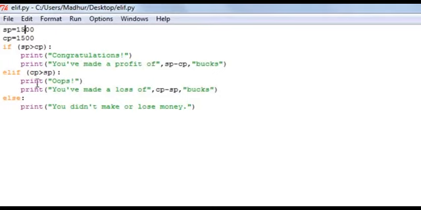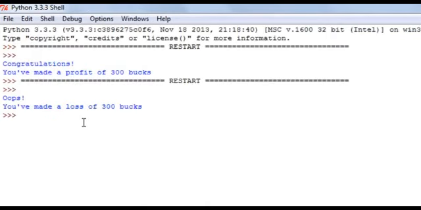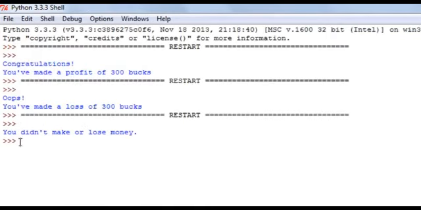And if I make the values the same, then in that case the if block won't execute, the elif block also won't execute. Instead only the else block will execute, and that just has one statement. So I'll save the file, rerun the program, and this time I see the message you didn't make or lose money. So that's it for now.